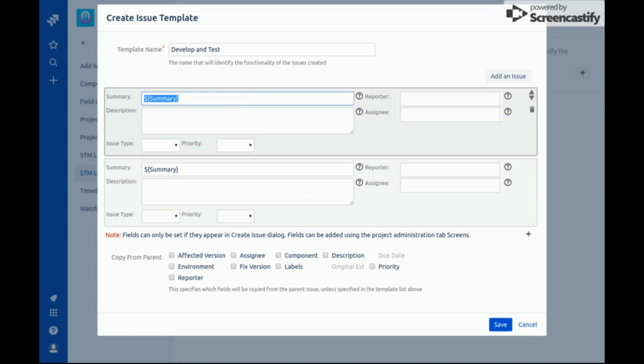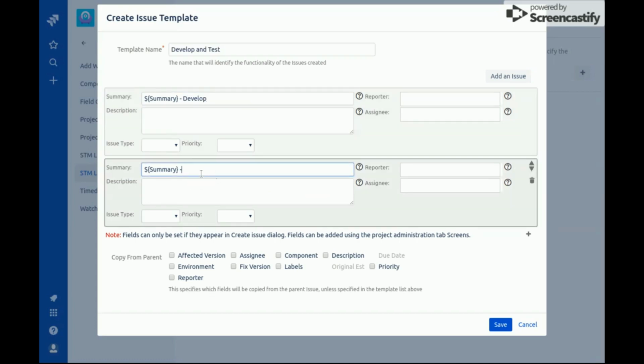Now, here we have a squiggly summary. That means copy that field summary from the parent. So for the first one, I want to call it develop. Second one, test. We have limited fields we can set here. You can also have due date, but this isn't currently showing because it's not on the creation screen of this project. Any fields that are not on the creation screen can't be copied.